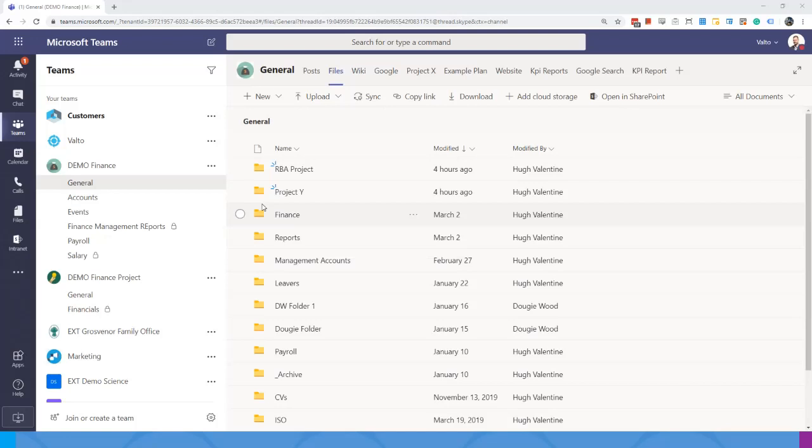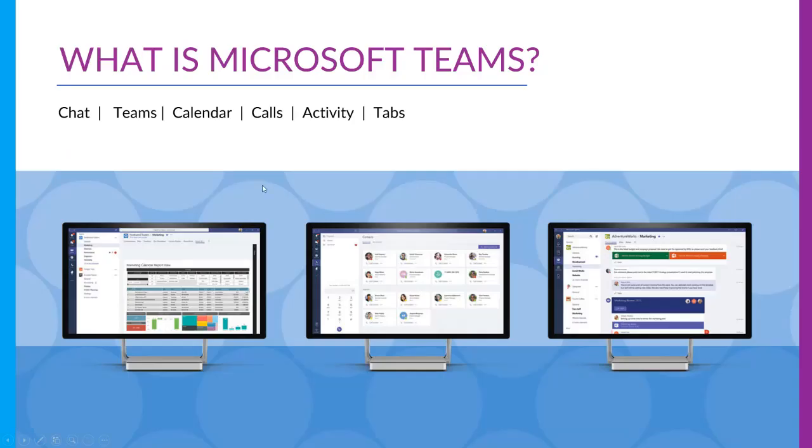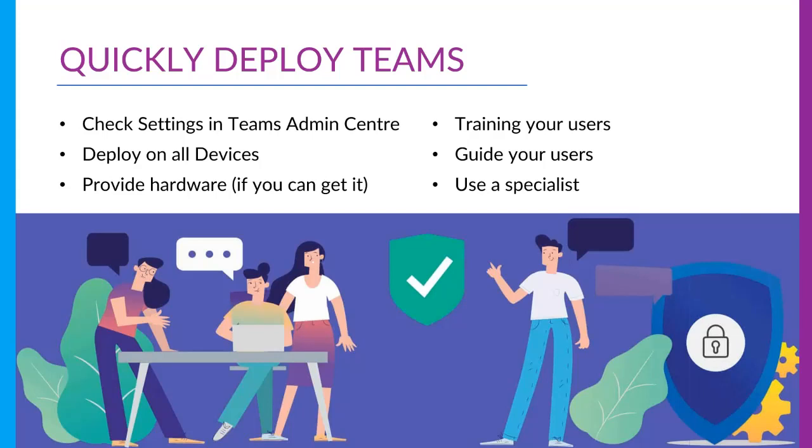Perfect. We'll ask you some more at the end. Cool, brilliant. So jumping back into the presentation. So some of the settings that we'd recommend if you're looking to very quickly deploy Microsoft Teams.